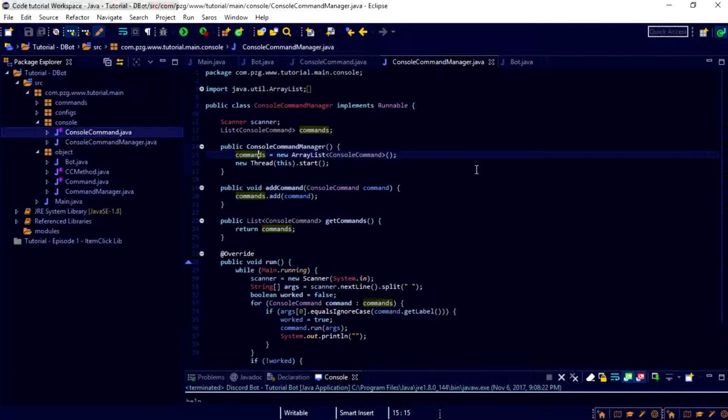Then, for one of the two used-in-other-places methods, we're going to do a public void add command, and that's going to take in a console command, which we just named command in this case, and what we're going to do is add it to our commands, so commands.add(command). It's pretty easy to do. Then for the next thing, we're going to do a public list of console command get commands, and that's going to return commands. That's basically getting the list of all the commands. That is used for something. I'll show you guys that here in just a couple seconds.